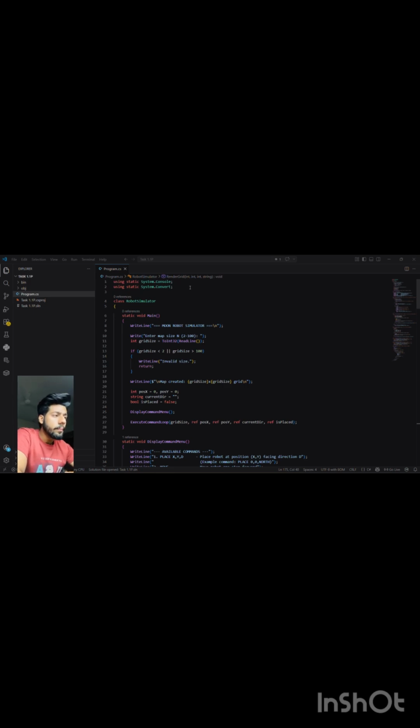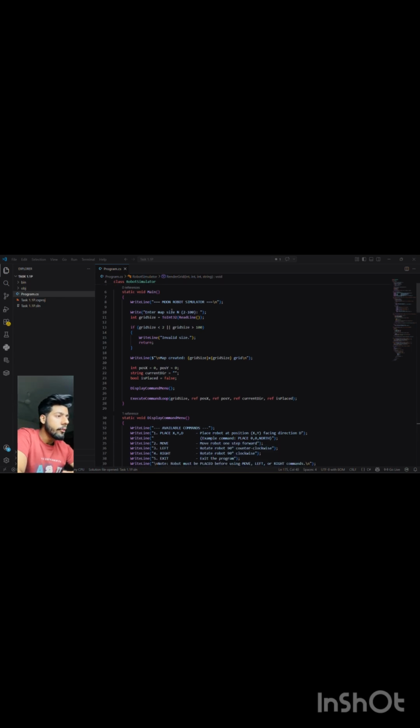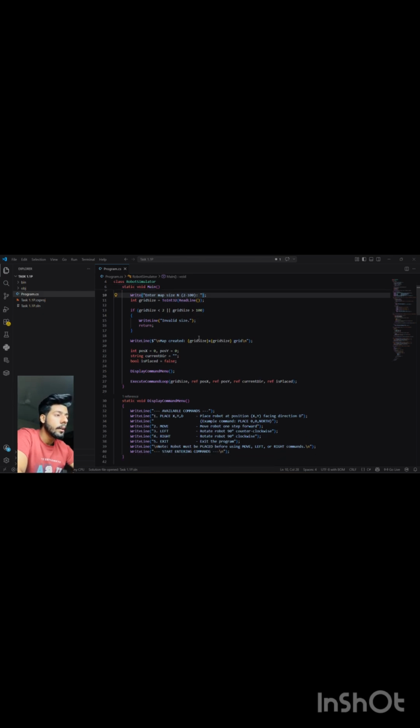In the main method, the first thing we do is ask the user for a grid size anywhere from 2 to 100 units. We validate this input immediately. If it's out of range, the program ends. This ensures our simulation environment is stable from the very start.